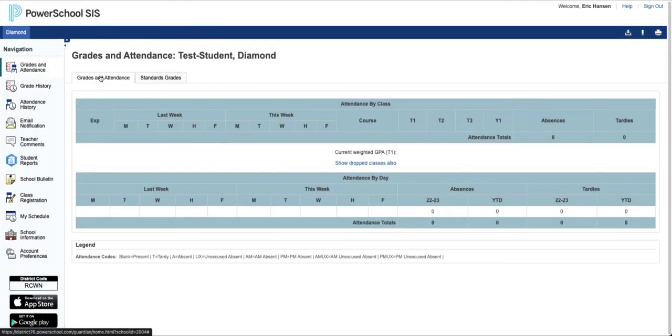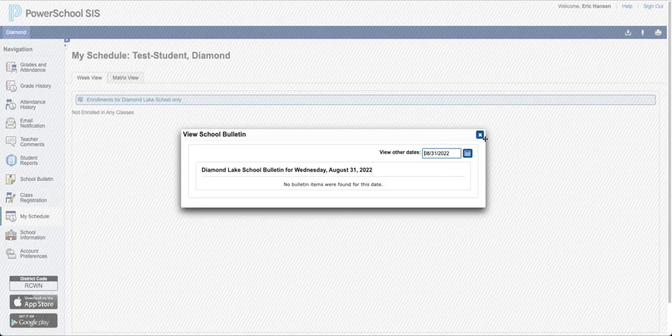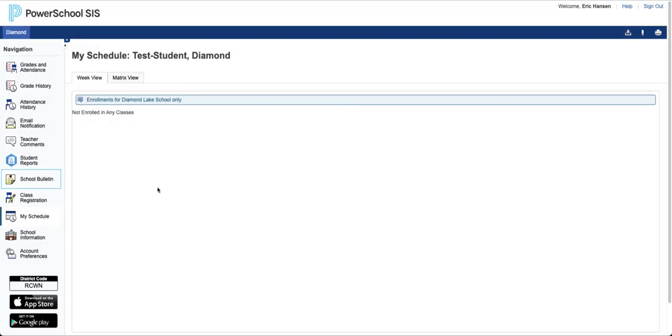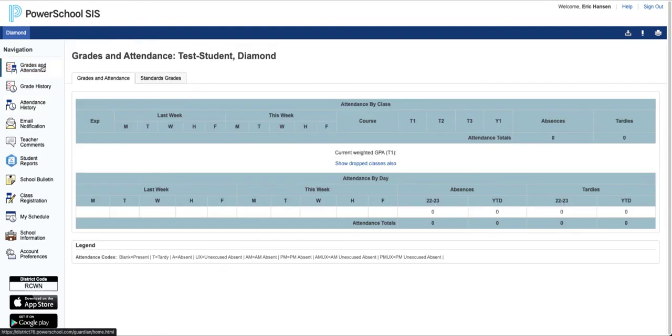Now, just as an FYI, you're not really seeing much here because it's a sample student, but you will see your student's schedule. You'll see if they're enrolled in any classes. Obviously, my sample kit isn't, but it would show it there. We don't use class registration, but a lot of times there might be an opportunity to see a school bulletin that is shared, any sort of potential teacher comments, attendance history, and anything you pretty much see here, which is good to know.